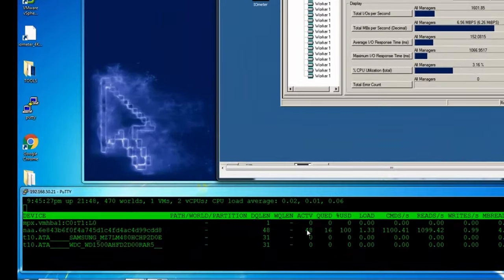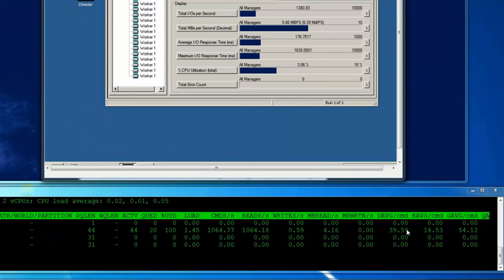Below in ESX Top, we can see the traffic building on the SAN controller. The queue depth, percent used, and streams are all on the rise. Disk average and kernel average are also on the rise. These are the general numbers for disk average.